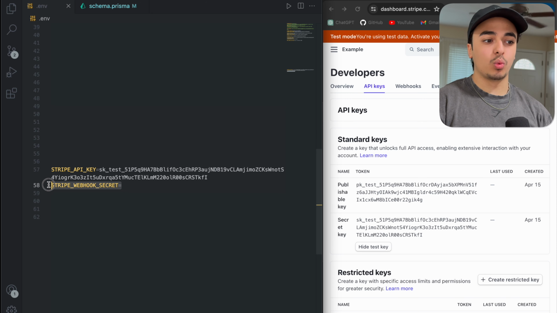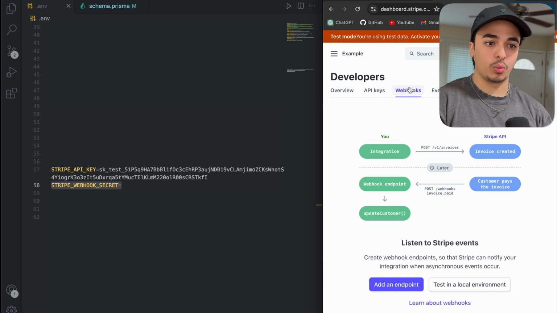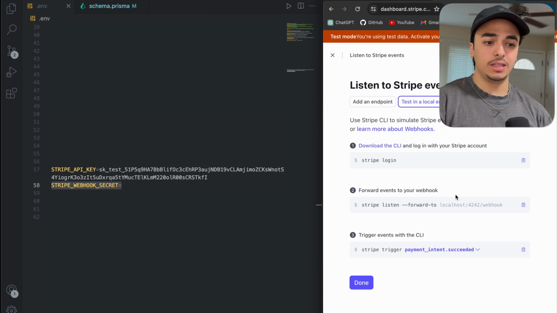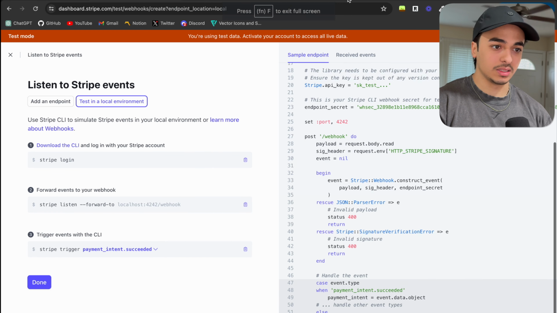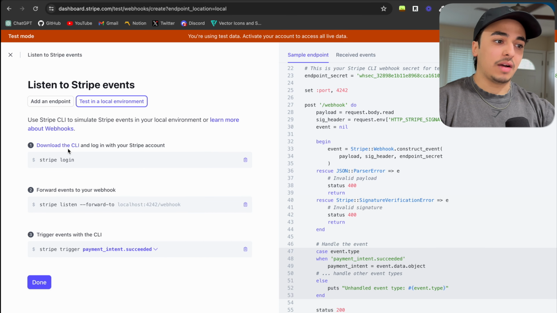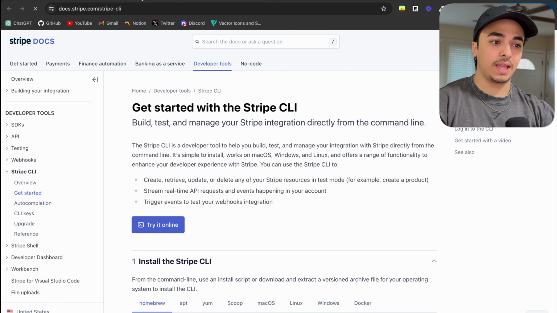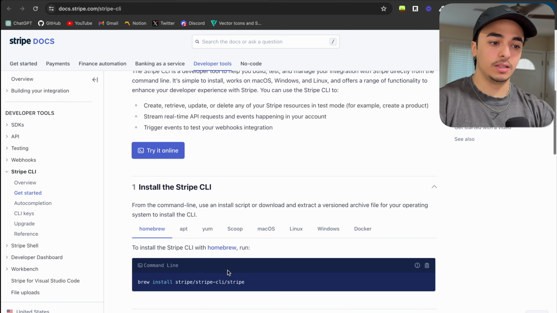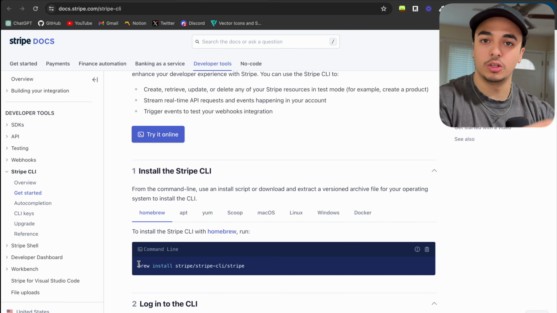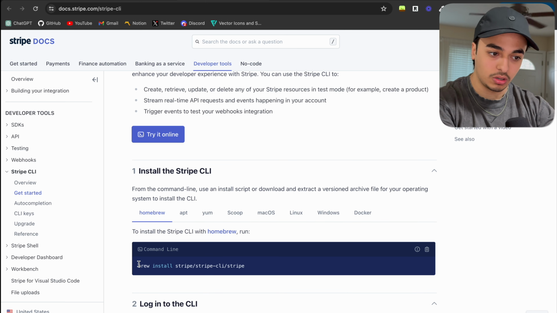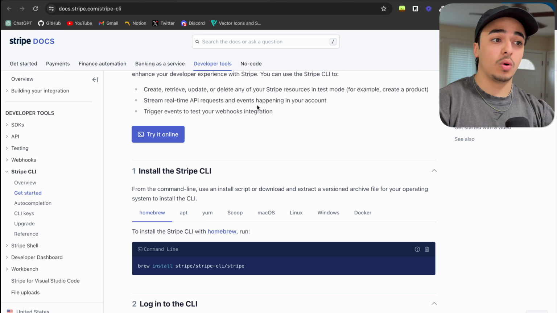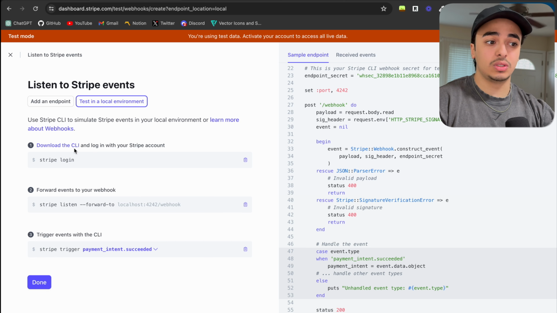And to grab our webhook secret, we need to go into our webhooks, and within this, we need to write test in local environment, and in here, we need to set up a couple of things. Obviously the first thing is, if you haven't done this already, I already have the CLI installed, but go to the documentation of Stripe and set the CLI up in your Homebrew, in your local computer, because that's how you can actually talk to Stripe directly. So just click download the CLI.